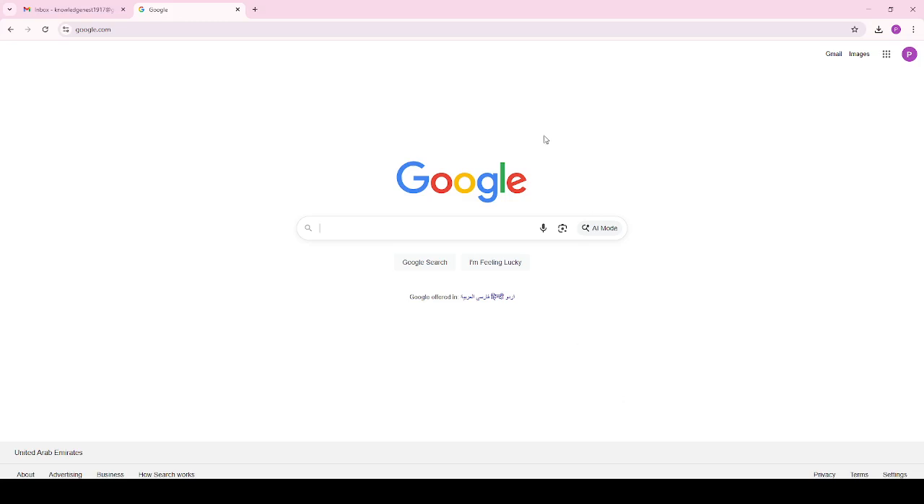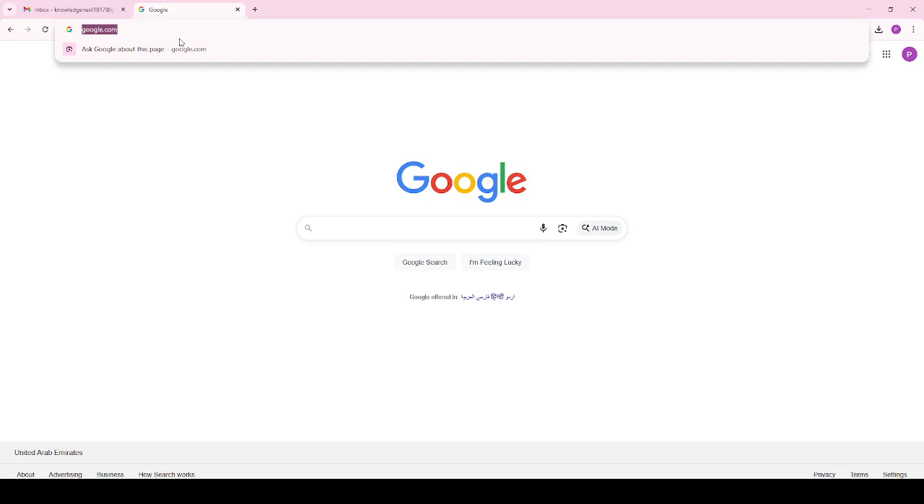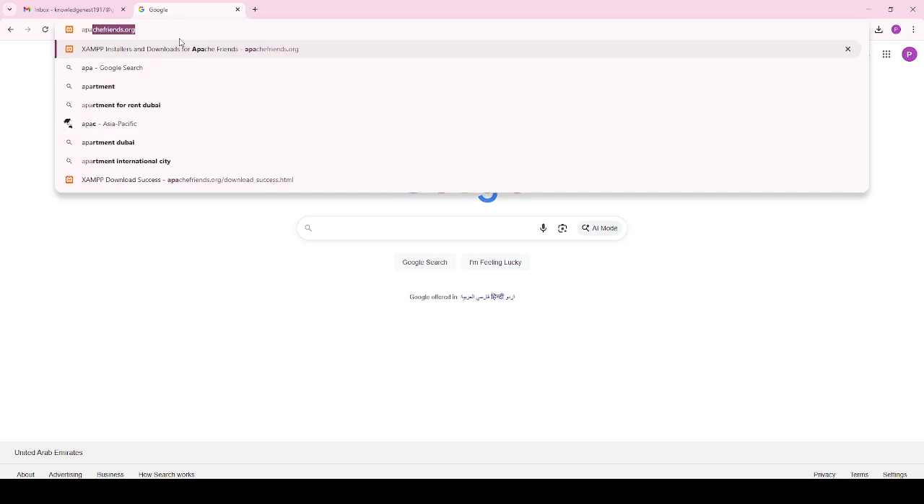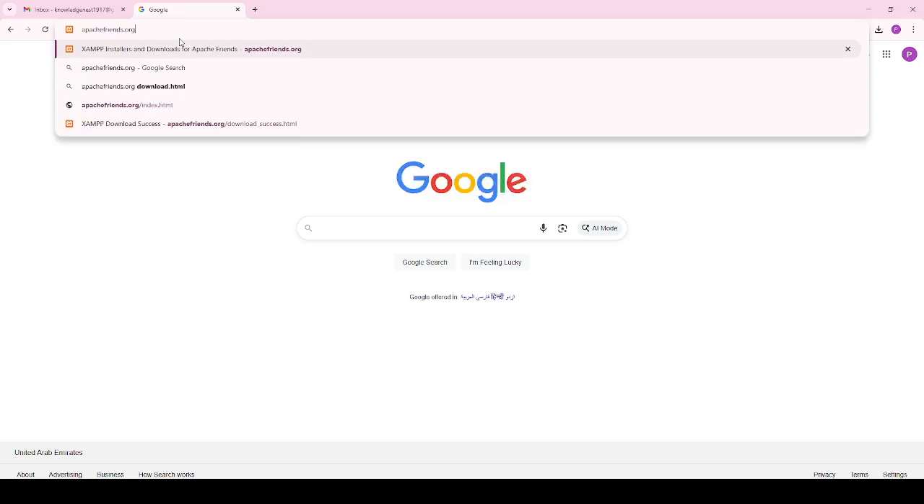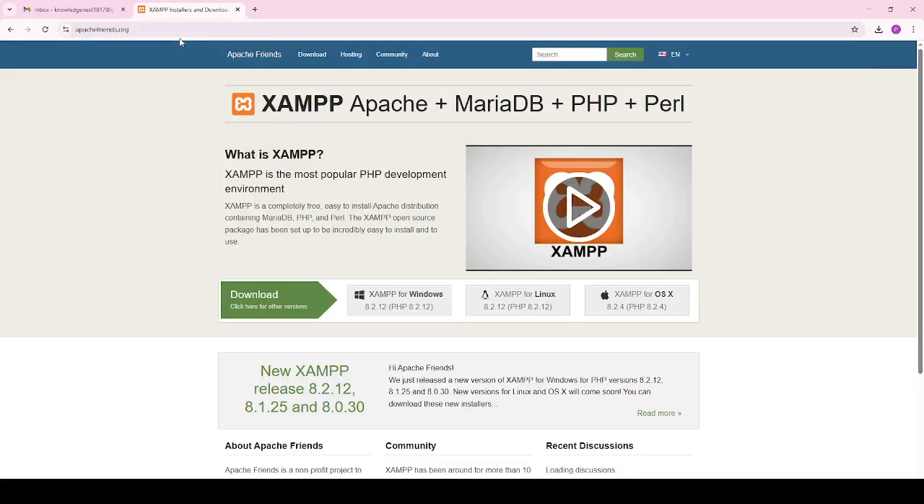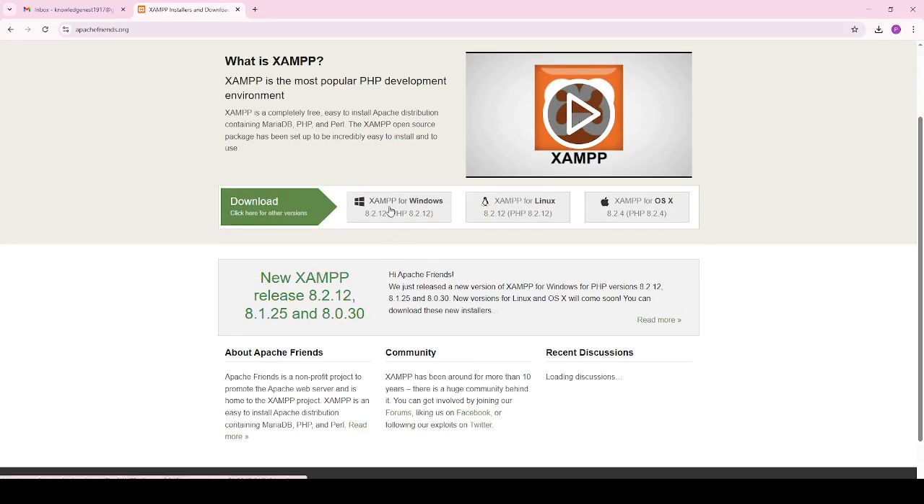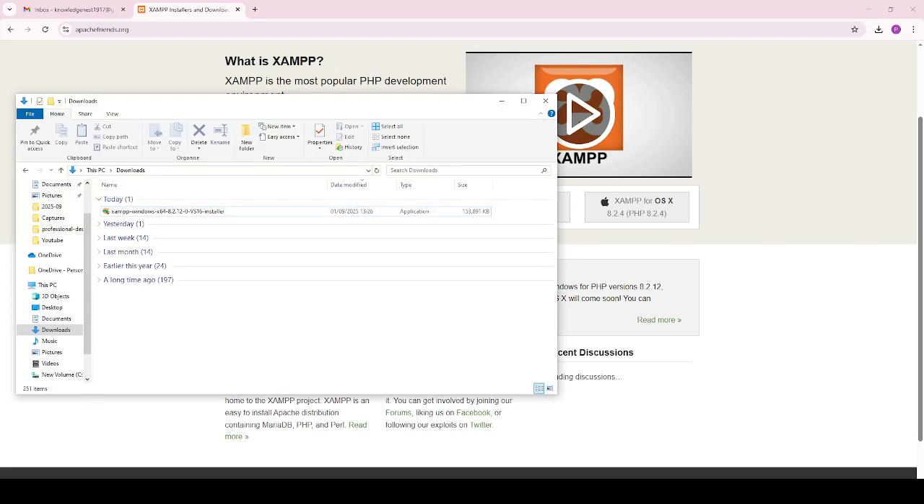Now let's get started. Open your browser, go to apachefriends.org. We'll have to download this for Windows, XAMPP for Windows, but I have already downloaded XAMPP. Just not to take your time, double click on it.